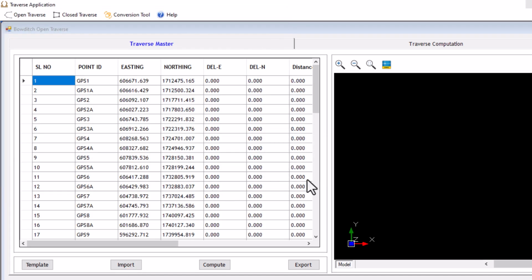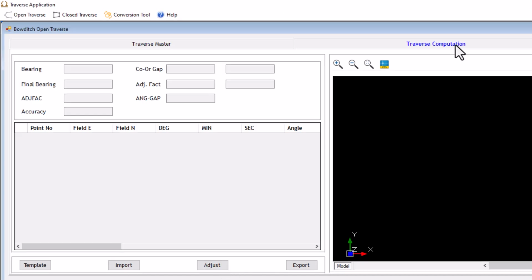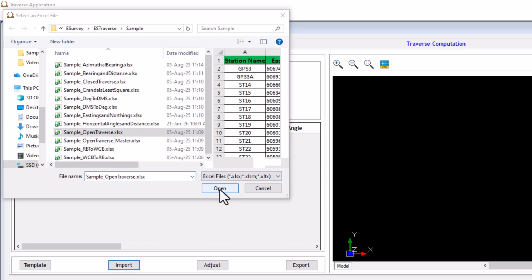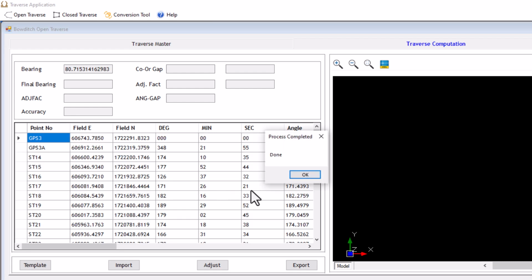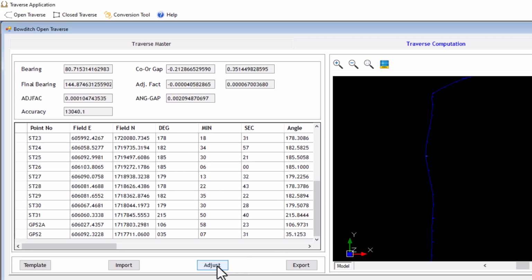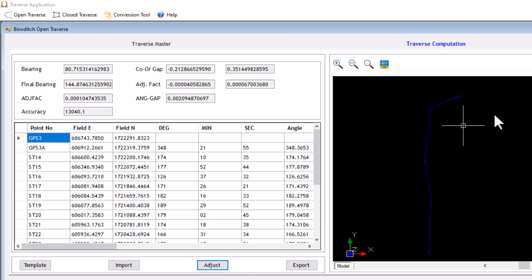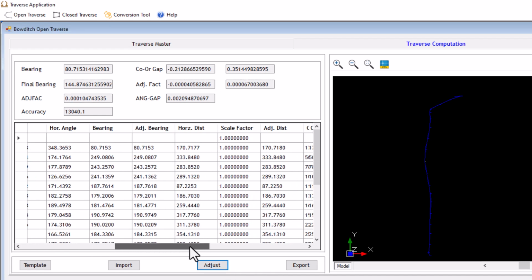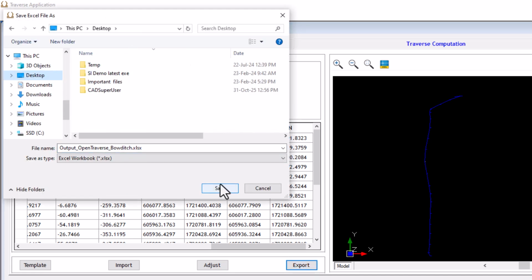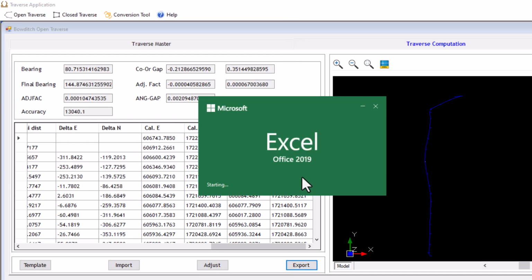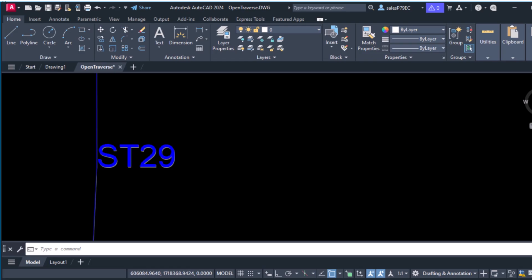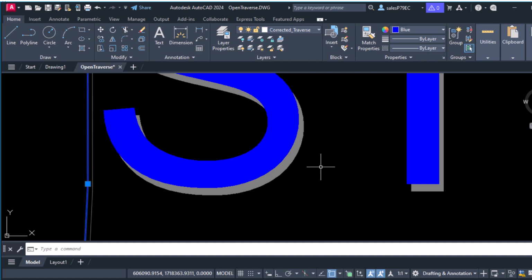Click on Compute. Go to the Traverse Computation tab. Import the survey observation data by clicking the Import button. Select the saved .xlsx file. Click the Adjust button. The software automatically performs all calculations, applies traverse corrections, and displays corrected alignment drawings. Click the Export button to export complete calculation results, adjustment details, and coordinate outputs to Excel. Click on the Drawing Save button to export the drawing. Existing and corrected coordinate points are exported.